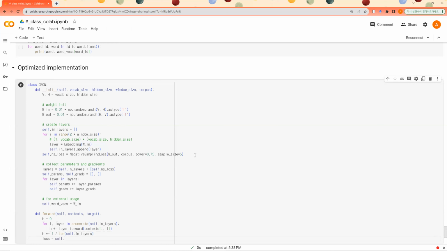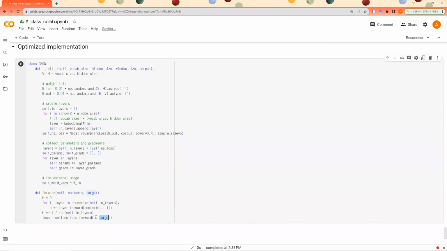And we calculate the loss using negative sampling loss forward, and compare the value with target. This negative sampling loss automatically compares the score and target inside. We don't have to calculate the score on our own, we just pass h and target, and this negative sampling loss will handle all the rest of the job. And we just return loss.